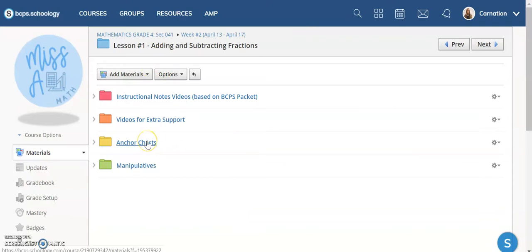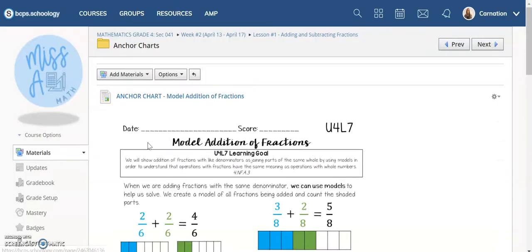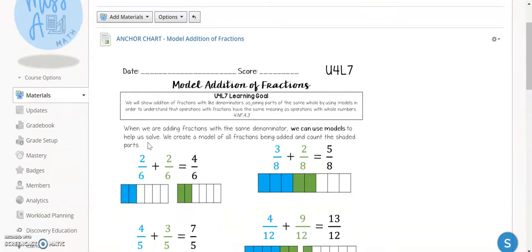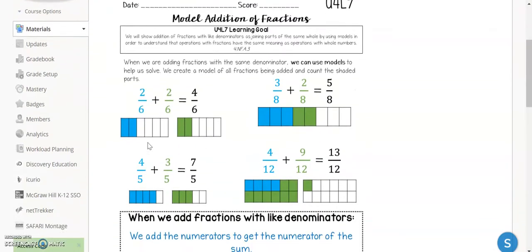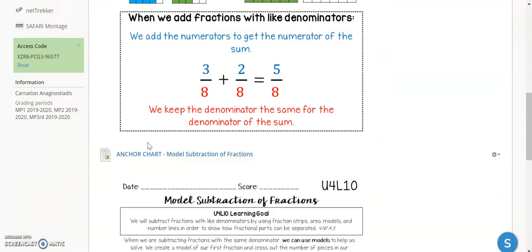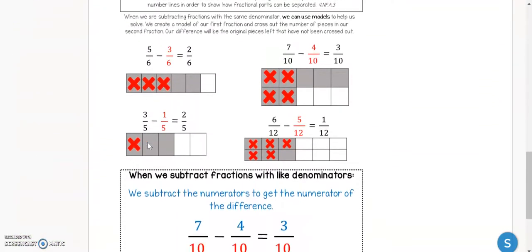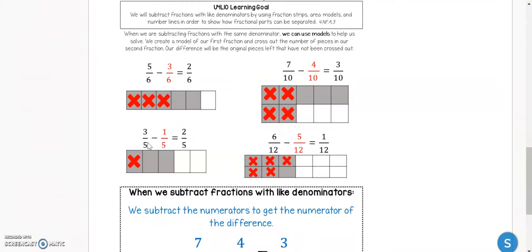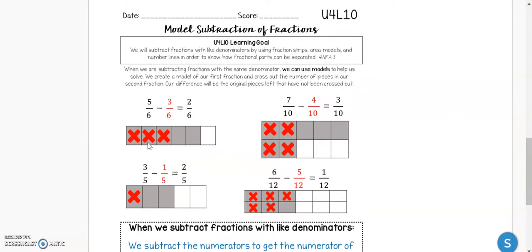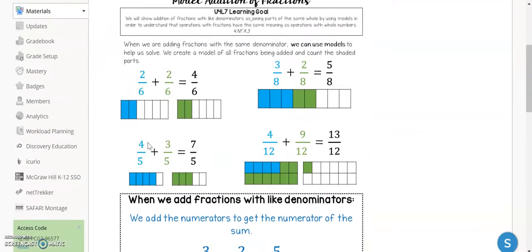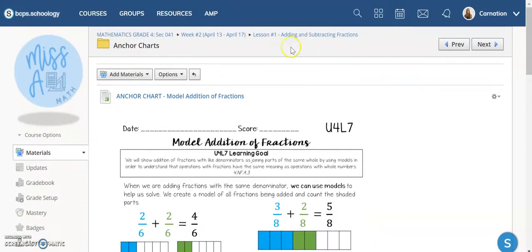Our next folder is going to be anchor charts. The first one I know we made together when we were back at school, but for the second one I used my copy from last year since we didn't get a chance to do this before we separated for the time. But you can still see anchor charts for this lesson that will be helpful.